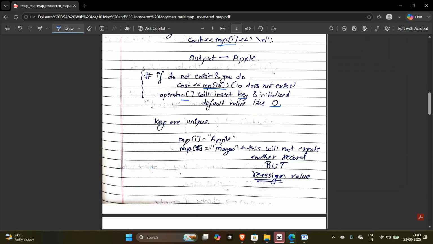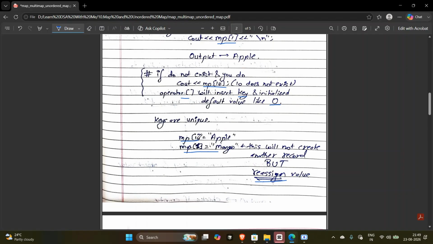Now all the keys are unique, you know that. So if you try to assign a value to the same key again, it will not create a double record, but it will just reassign the value. The value for one previously was apple. Now another value, mango, will be reassigned, meaning apple will be removed and mango will be assigned instead of creating another record.